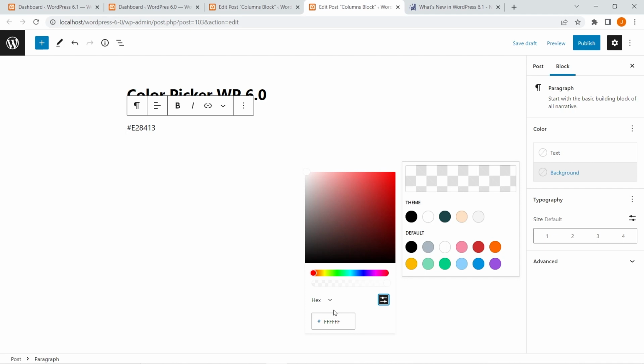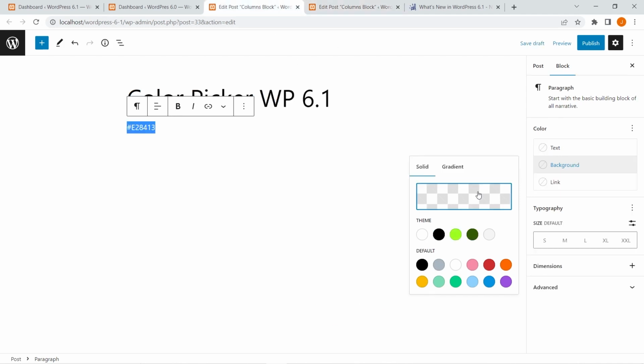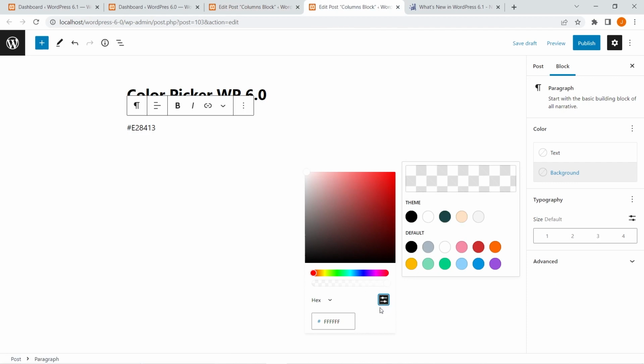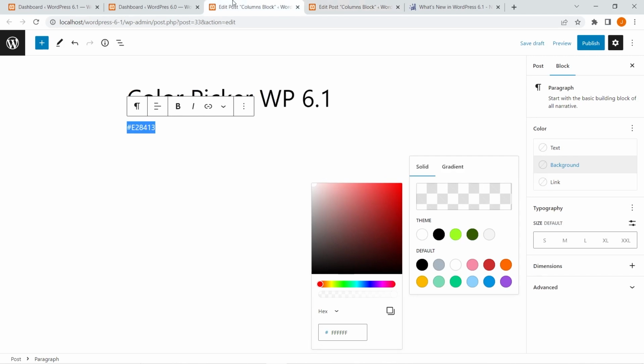Now this has changed, and when I click right over here, it will instantly show you hex. Plus there is a button to copy in 6.0, and this button is missing now. So this is another change that you will see, that the hex value is now directly visible. You do not have to click for it, right?